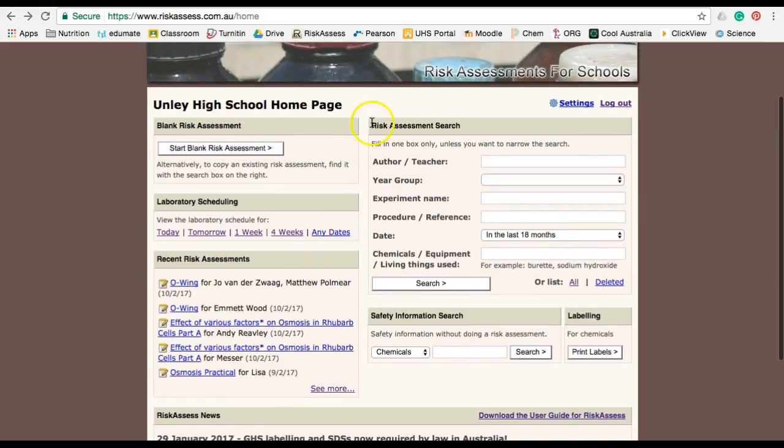You can also search for recent risk assessments by author or teacher, if you know someone else has run a particular practical you're interested in conducting, or by year group, bearing in mind that all of our year eights should be doing the same practicals, all of our year nines the same practicals, and our year tens within their topic rotations the same practicals.